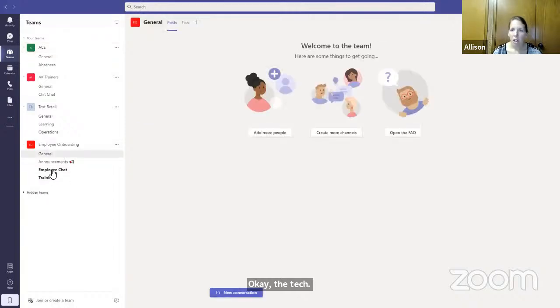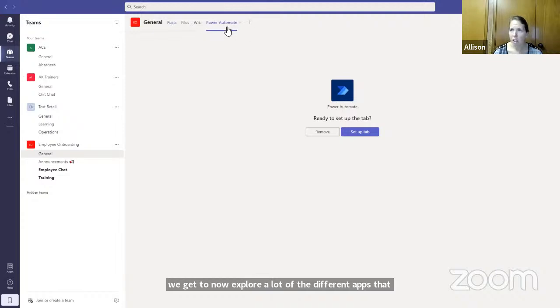All right, so our employee onboarding team is created, and we've got here a few different channels. The general channel we'll start with. When we create a team, every team has posts, files, and wiki. But because we've done a template, we get to now explore a lot of the different apps that Microsoft Teams helps us work together with. So this employee onboarding has created a tab for Power Automate. And Power Automate is one of the Microsoft Power Platform apps that helps connect all the different Microsoft applications together.